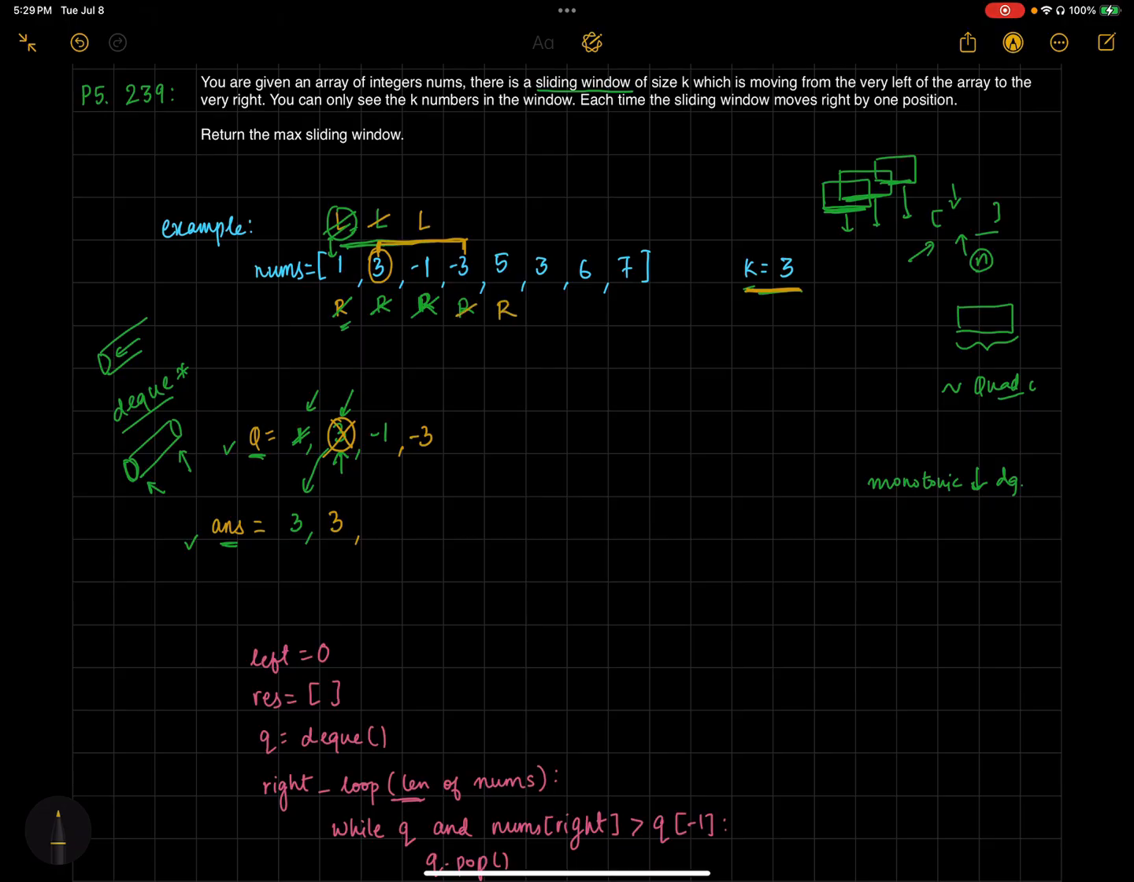But when we are at R, what do we notice? We notice it is 5 and it is greater than the top element, which is -3. So we pop -3. And what do we notice again? We notice that 5 is again greater than -1. So we pop out -1. Our queue is empty and we add 5 to the end. Okay, and we get a new window of this size, right?